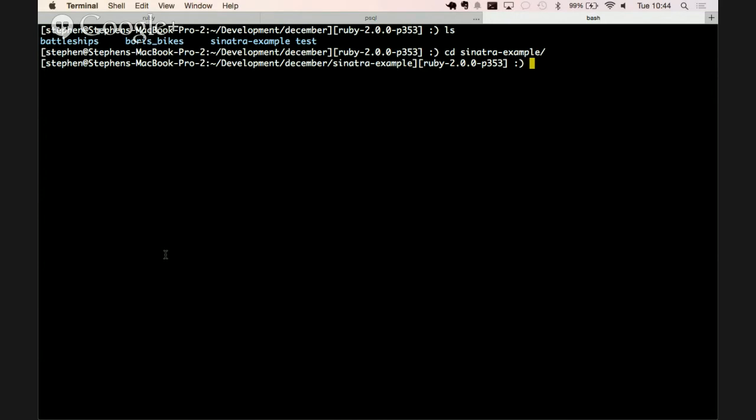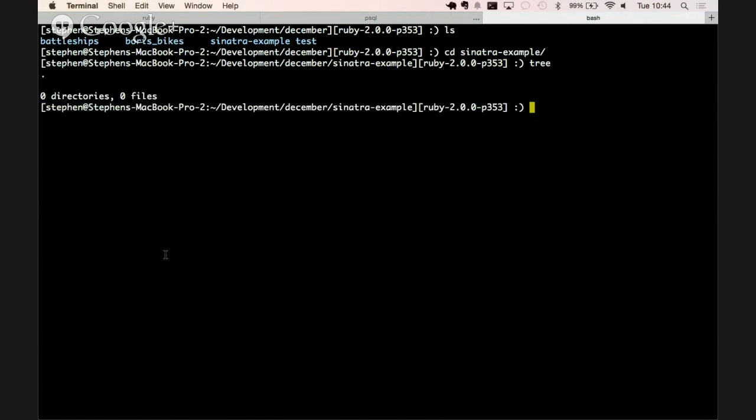Okay. So right now I've got an empty directory. I'm going to build up, without writing any code in here, what a directory structure should look like. So has everyone got this tree application? If not, just type in brew install tree, and it'll give you this, so you can type in tree, and it will list out all of the directories which I have. And right now all I've got is the current directory.